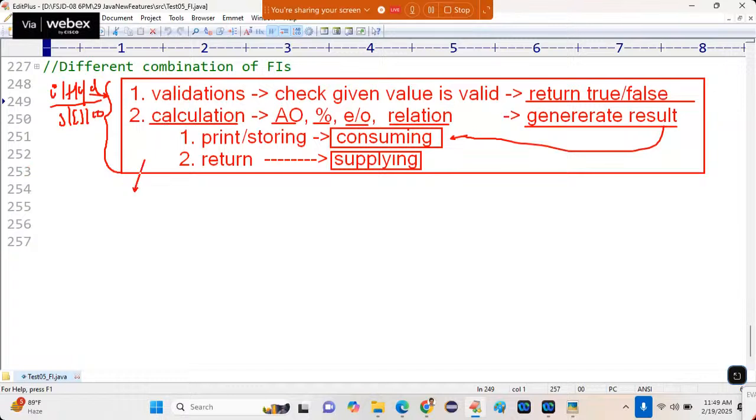For performing these operations, I need one functional interface. Tell me how to create a functional interface. Come on. How to create a functional interface?